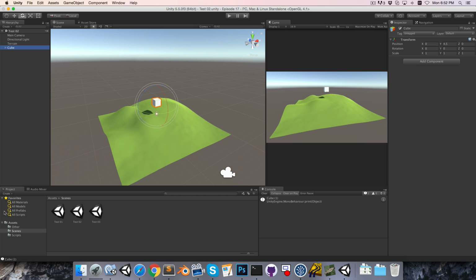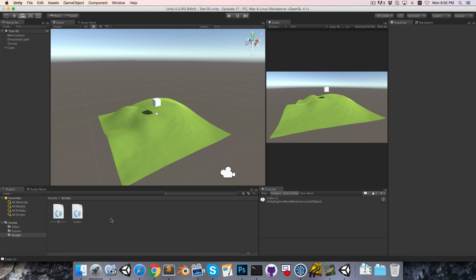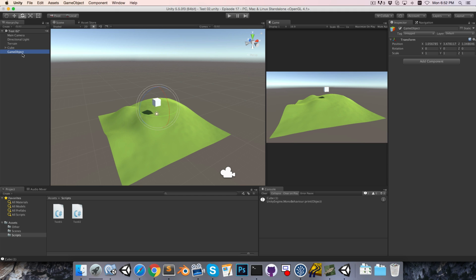Now, let's go into our scripts and create a new C# script called test2. And what we're going to be doing in this test is recreating the first example that I described, where you're trying to place an object on a terrain. So let's create an empty game object. I'll just give this a name like object placer, and I'm going to attach the test2 script to that.